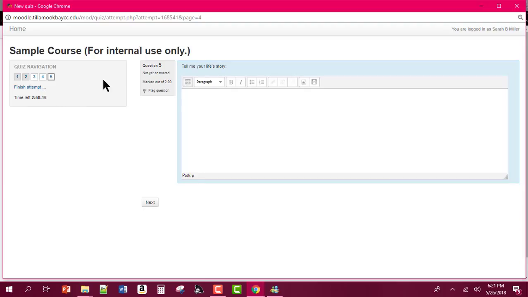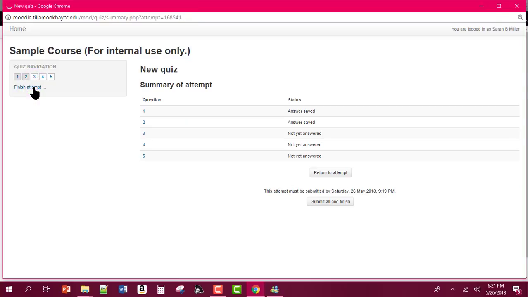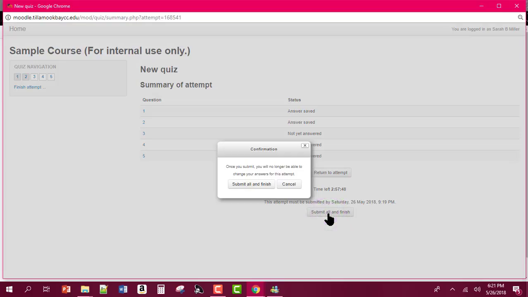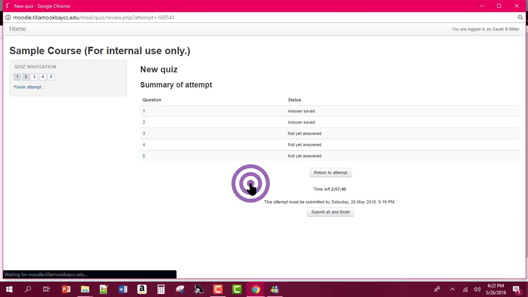Go ahead and finish answering the last question, and then you can either click Next or click Finish Attempt. Go ahead and click Finish Attempt. The quiz will let you know which questions you finished answering, and which you have yet to answer. If you're still ready to submit the quiz without answering the last 3 questions, you can go ahead and click Submit All and Finish. It double checks to make sure you're sure, and go ahead and click Submit All and Finish again.